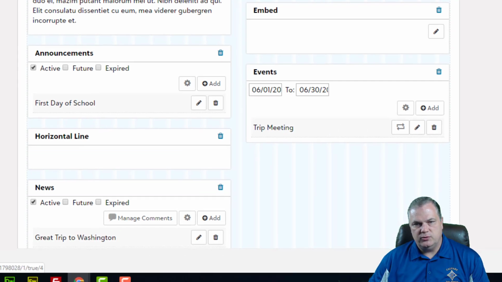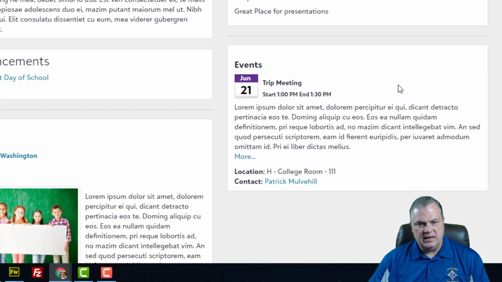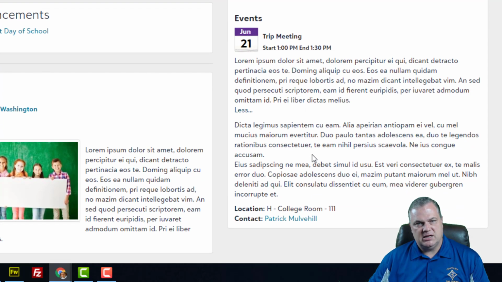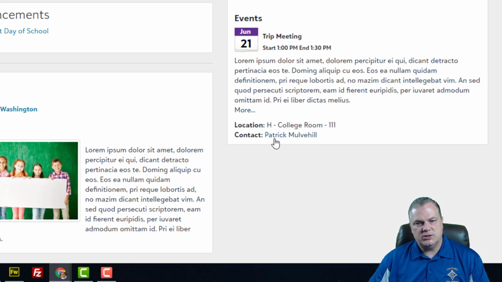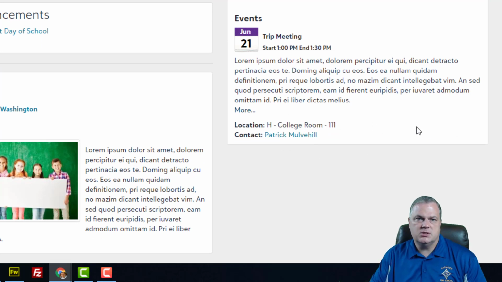I can go to Preview Page, and now I can see my event. Notice that that first paragraph is here. I've got a button to click on for more information. When I click on that, I see my other paragraphs, my other information about that, showing location and my contact information. So this is a great way if you're setting up specific dates that you want your parents and students to be aware of.